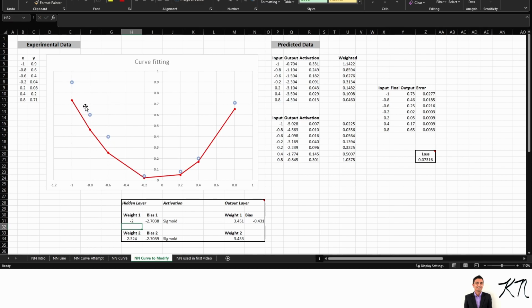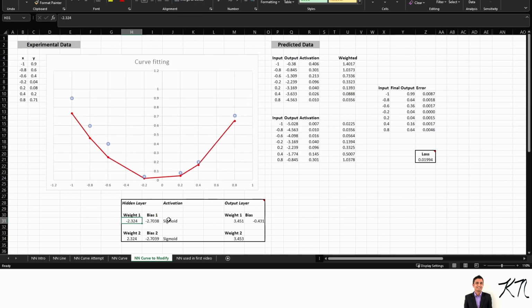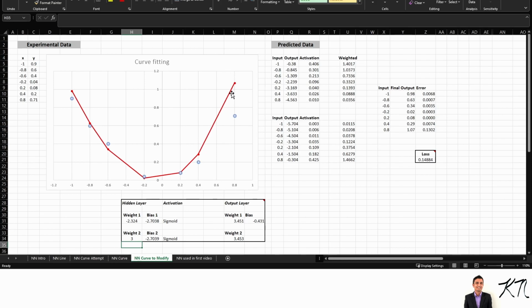That seems to have brought these values down, right? Now, what if I make it negative 3? That brings these values up. It doesn't seem to really change that, right? Okay, so let's put that back to where it was. Now weight 2, what if I were to tweak that? From 2.3, I'm going to make it 2. That brings this down. It didn't seem to really affect that, but it brings this down. What about 3? It brings it up.